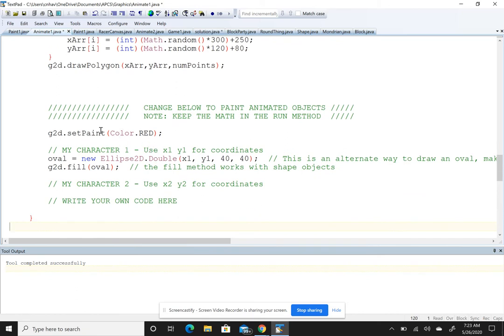It's actually pretty simple. I set the color to red, so I'm going to have a red ball. I declare it and instantiate it using this constructor. So this is going to make it into an object rather than just drawing an oval. It's going to make it into an object so I can refer back to it later if I want to, and then I fill it, and that's going to give it its structure. You're going to do the same thing for your second character.